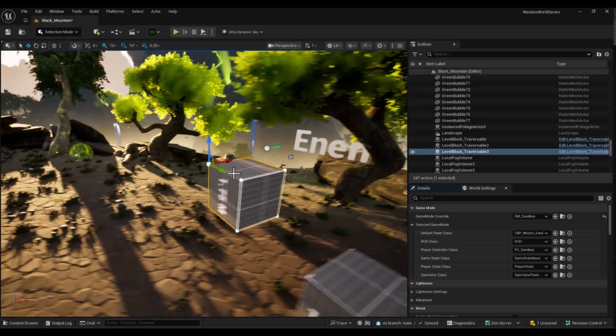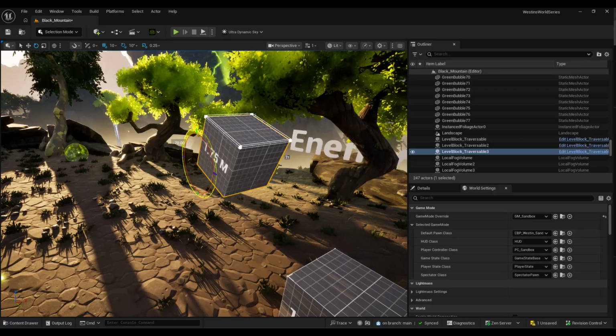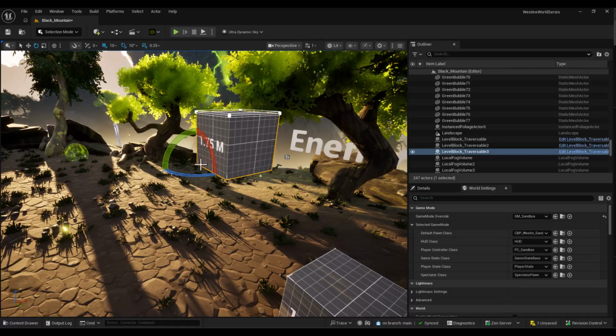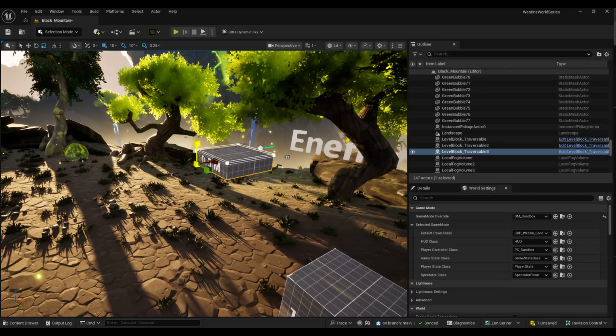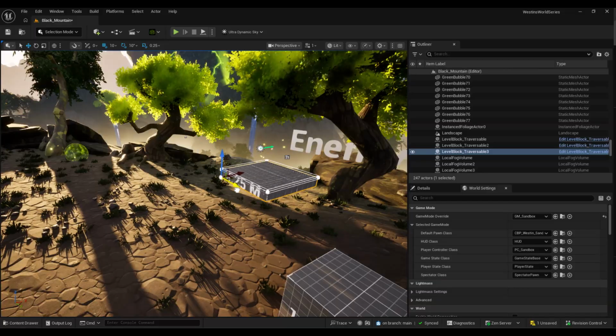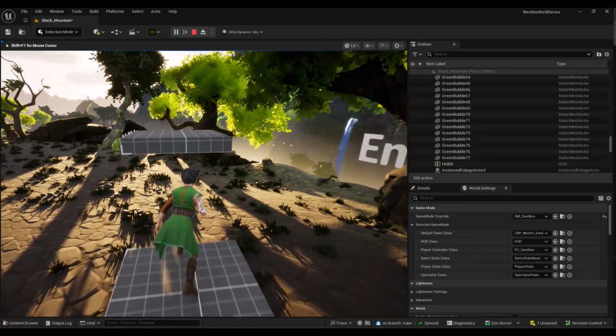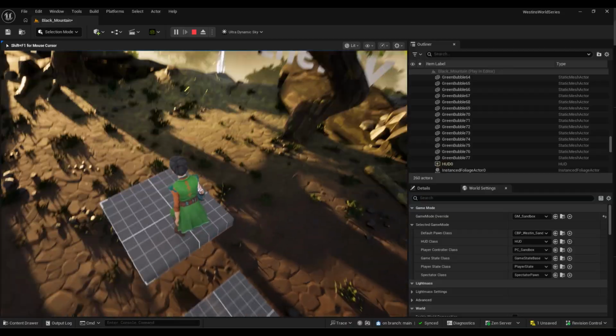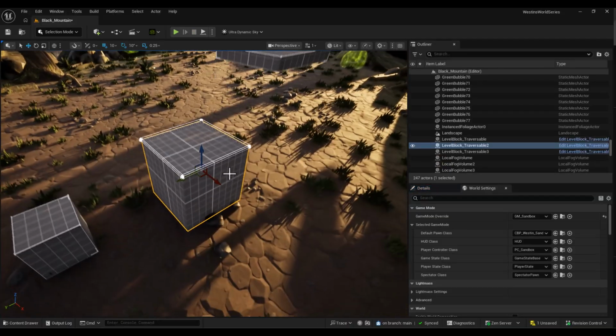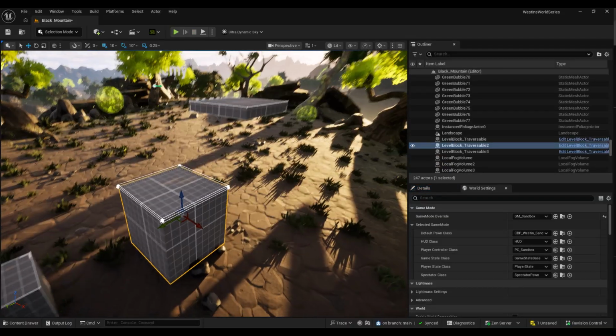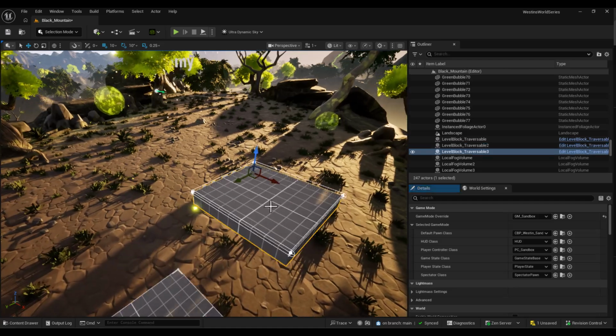Or, I see. Maybe it has to be the top. Not sure. We're just testing. Does this guy jump on top of this? Yep, like that. Okay, so the outline, the four squares, has to be what you want to traverse on.